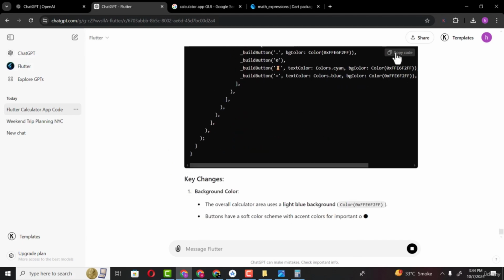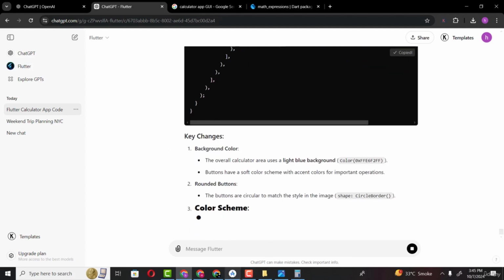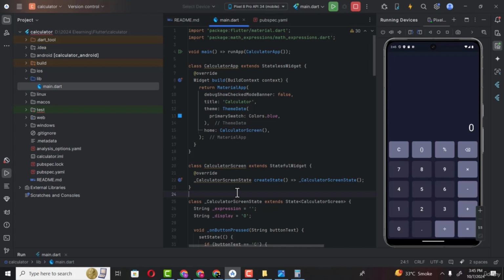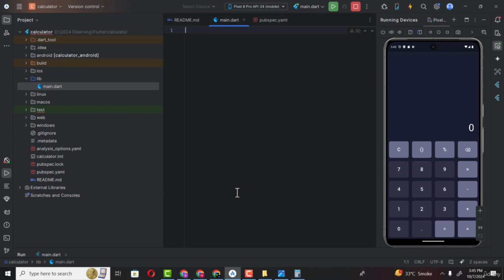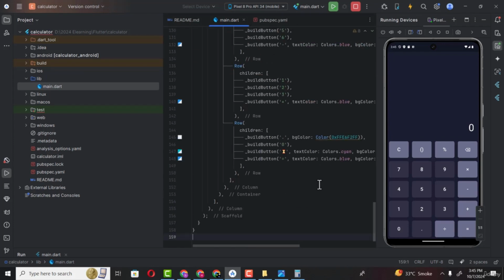Now you can see the code is generated, so simply copy it, and then we can remove or comment the previous code and paste the new one here. After that, make sure that there is not any error, and if there is any error, you can ask ChatGPT about it. Then click on run main.dart.